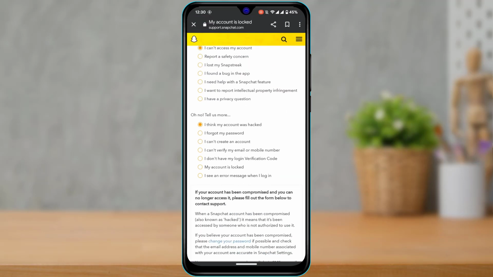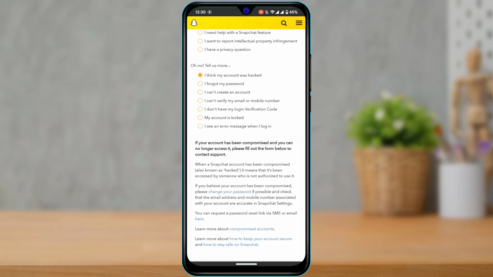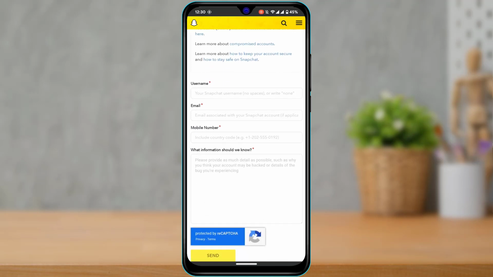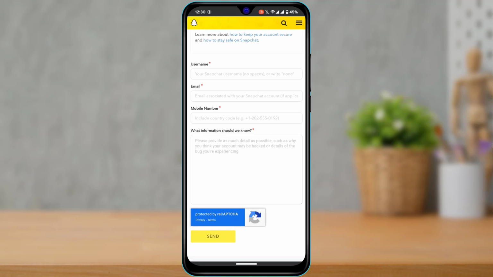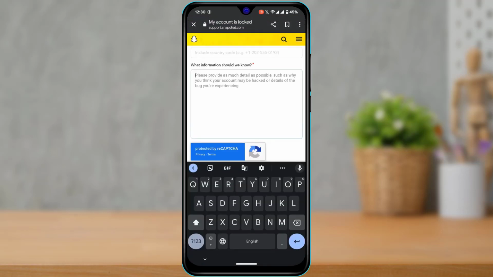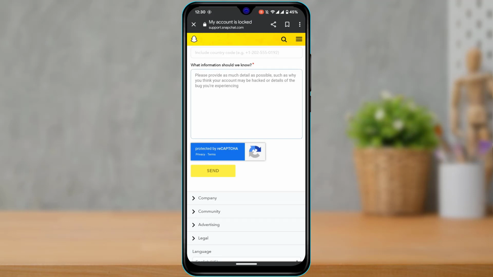Now after you tap on I think my account was hacked, you want to scroll down to the bottom, and here you'll find a section which says username, email, mobile number, and what information should we know. So go ahead and enter the username of the Snapchat account that was lost, as well as the email and mobile number. And in this box, which is the most important thing, you want to simply tell Snapchat that you think your account was hacked and did all those suspicious activities.